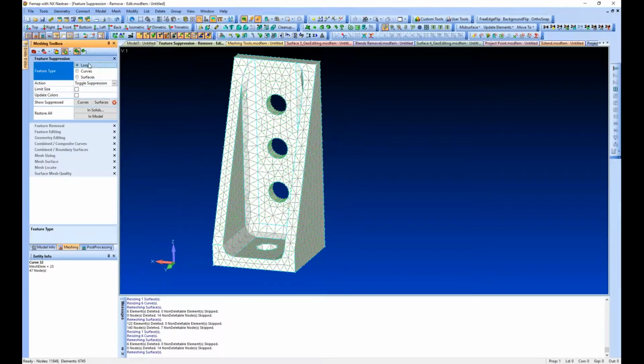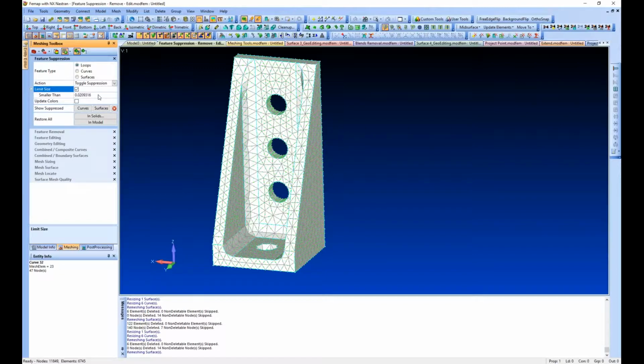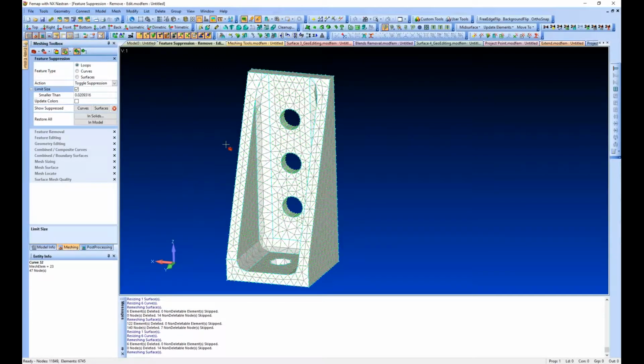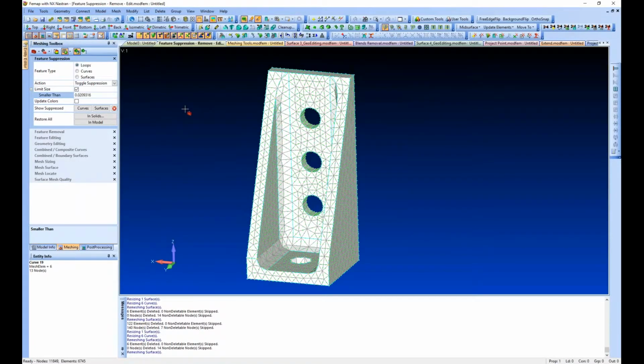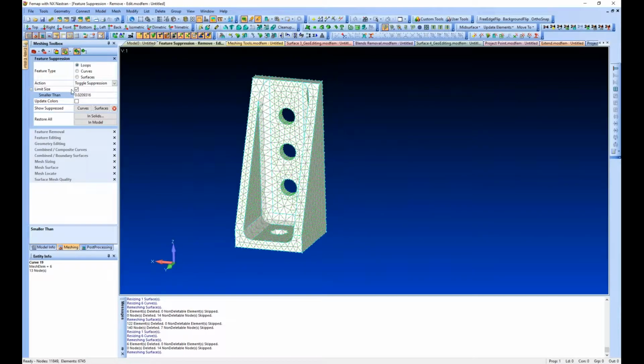What we're going to do is use loops, and we're going to set this option to toggle suppression for a minute. We could limit our size if we wanted to suppress, you know, 20 features in a solid and didn't want to pick them all at once. We could limit our size so that it would only suppress features smaller than that number. So we're not going to use that today. Let's take a look at what it does.